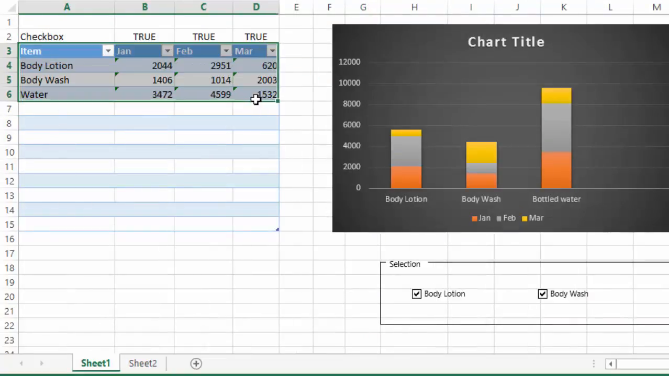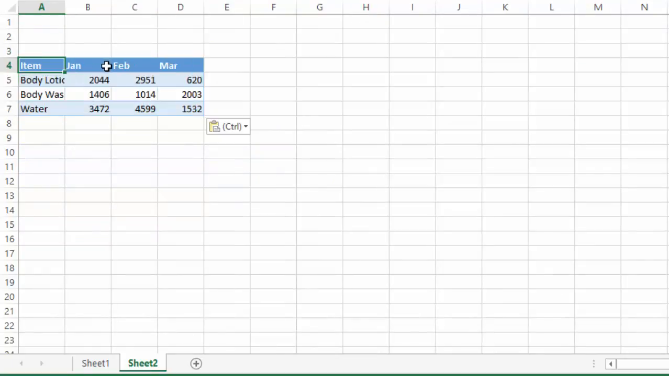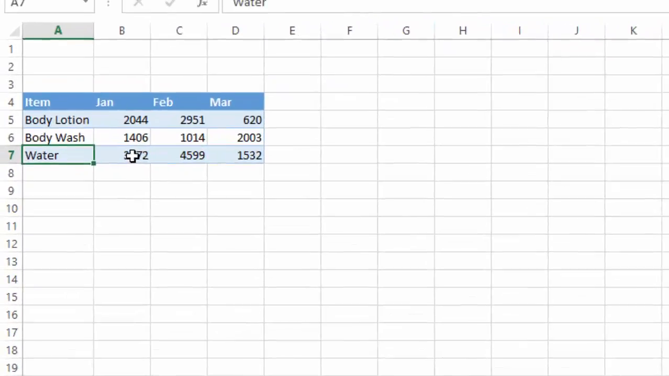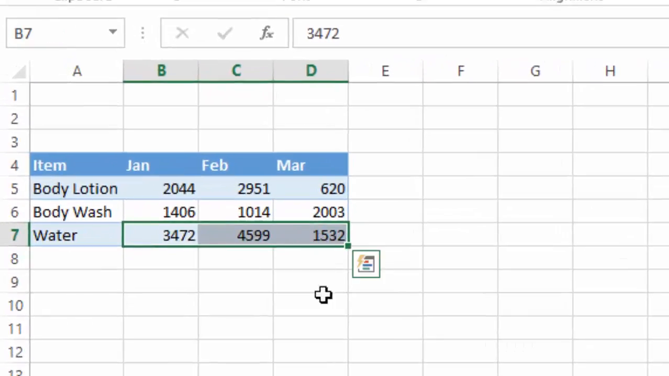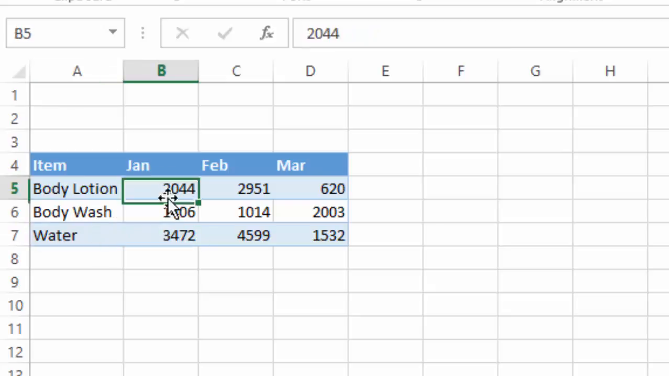There is nothing in this data except for item, the months Jan, Feb and March, and the number of unit sales of body lotion in Jan, Feb, March, the number of unit sales for a body wash in Jan, Feb and March, and the number of unit sales of water in Jan, Feb and March. So this is very simple data. I have not applied any formula here.